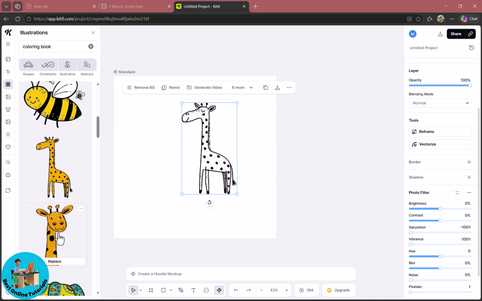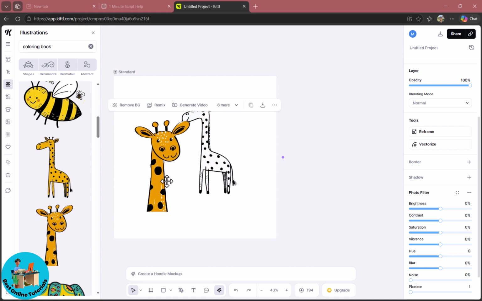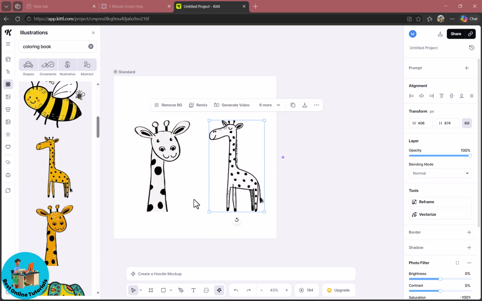You can do the same for this other one here by having another element here and just simply take the vibrance down to 0 and the saturation down to 0 as well. And now we have elements within our coloring book.